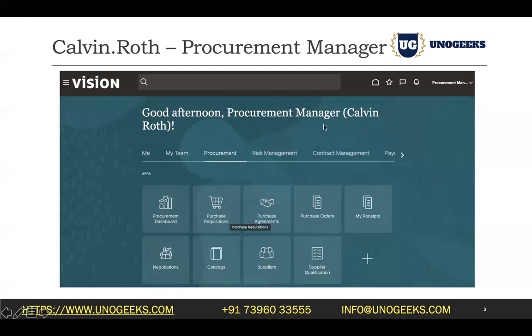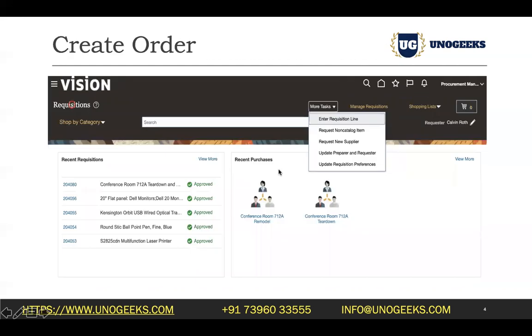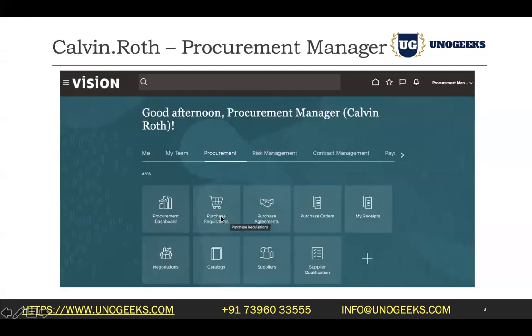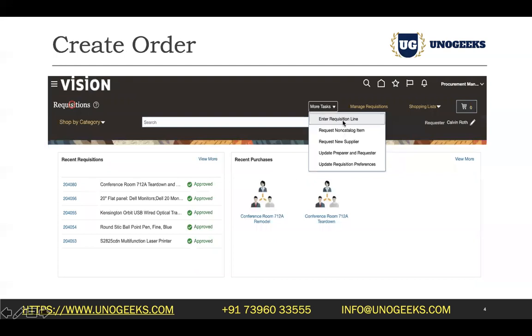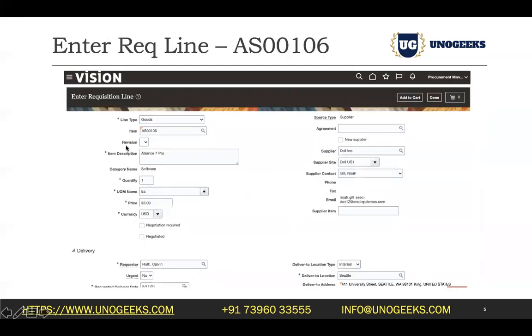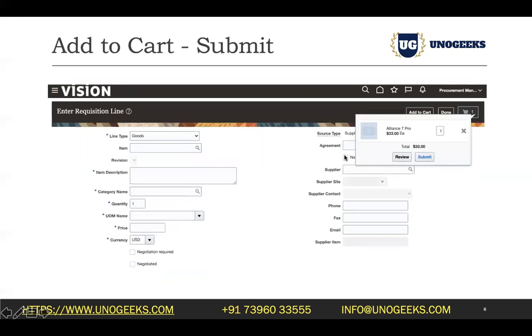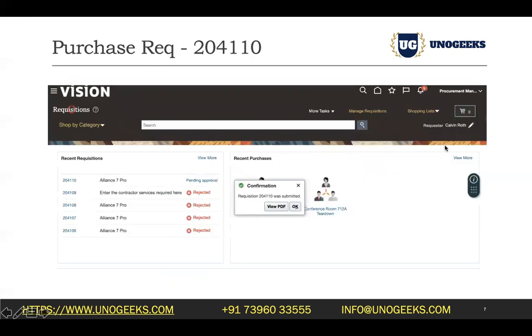After the data is loaded, they would revoke the access. They would end date the buyer that they have created. Okay, so we would log in as Calvin Roth, a procurement manager. We pick up the purchase requisitions under procurement. We go ahead and enter a requisition line. We pick up a specific item. Again, we're going to pick up a standard item. We'll pick up one of the established suppliers. We'll pick up Dell US. And then we pick up that specific item, add it to the cart, and we create a requisition.